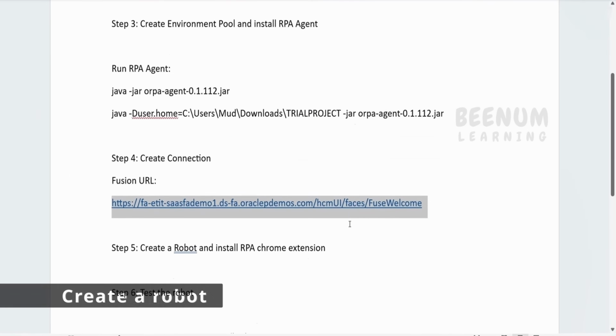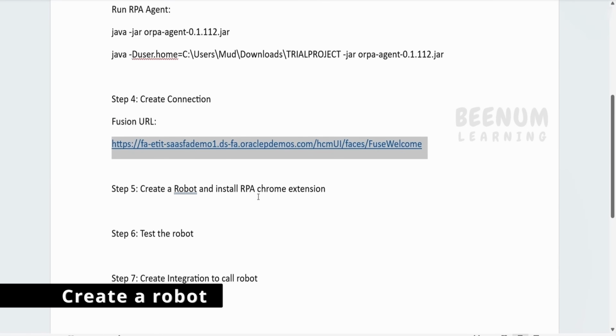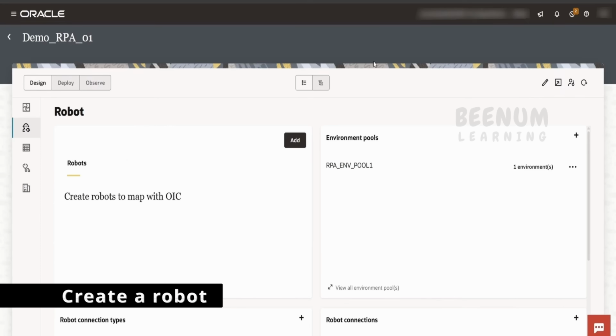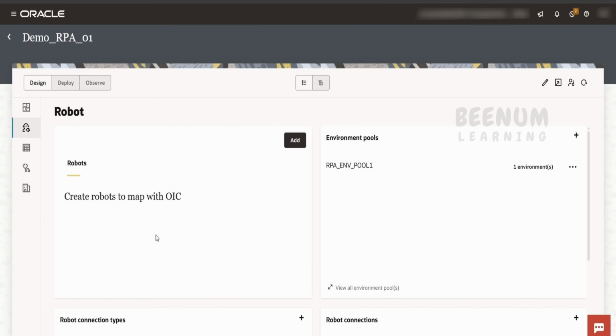Next step over here is we have to create the robot and install the RPA Chrome extension. Now why we need Chrome extension is, in order to train our robot at the design time, like how it has to log in into the Fusion instance, how it has to provide the username details, sign into the Fusion instance, navigate. So all this training we do at the design time using the Chrome extension. So at the runtime, what it will do is it will make use of the agent in order to execute these things. But for training purpose, we need the extension.